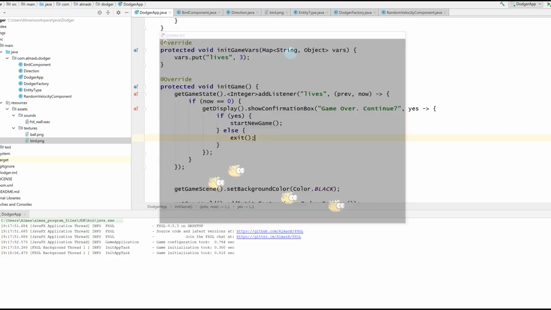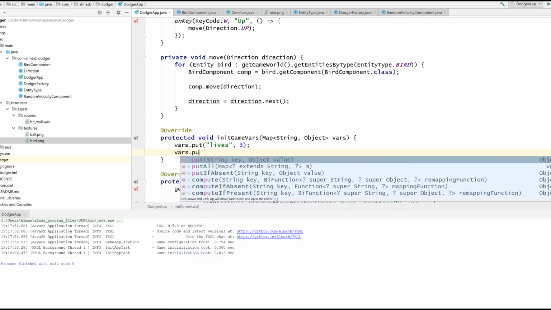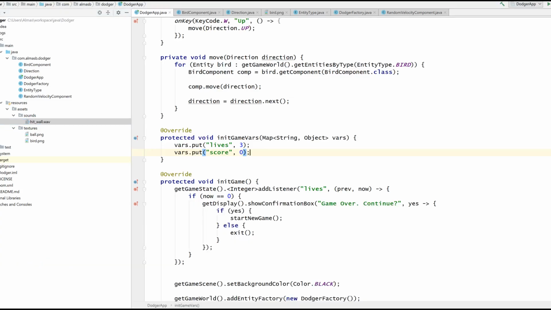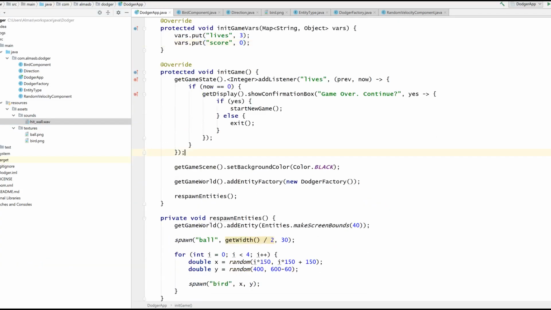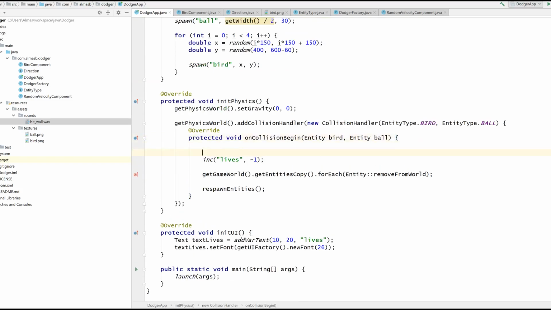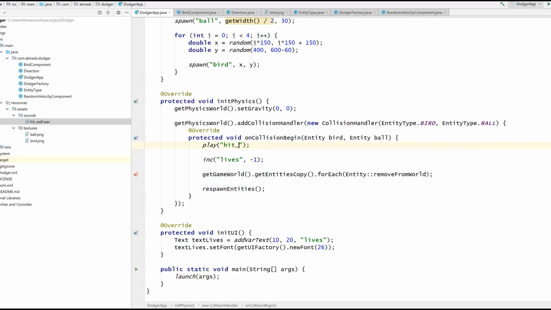And I suppose we need a score. I also have not used the sound hit wall. Well, I suppose when the thing hits us, we could play the sound, which is here. So just as simple as play, hit wall WAV.